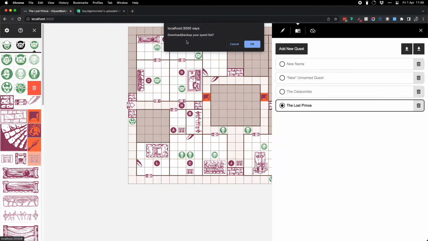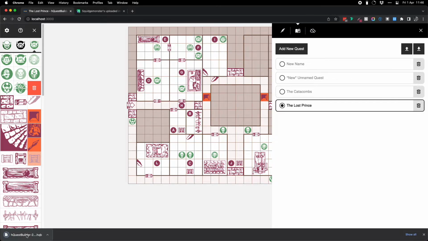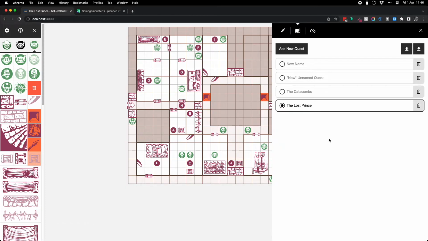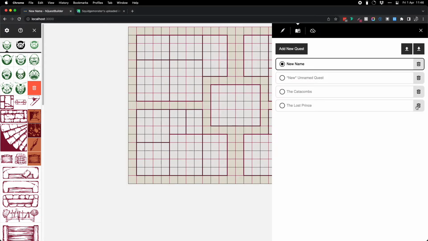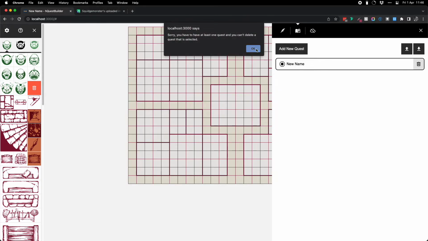download icon here, and it will basically download a local file called a HQB file, which is all of your quest data. So if for whatever reason you're concerned that you might lose your local storage at one point, I'll demonstrate how this works in a second. So if I decide to delete the Lost Prince, and the Catacombs, and this as well, you can't actually delete the final one. It always has to have a quest in.